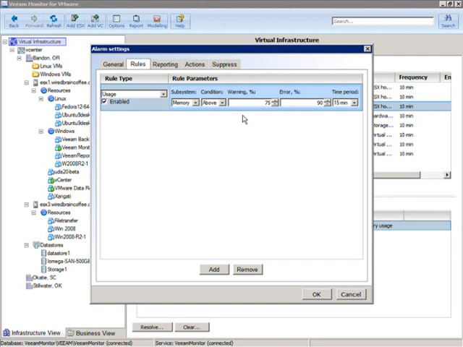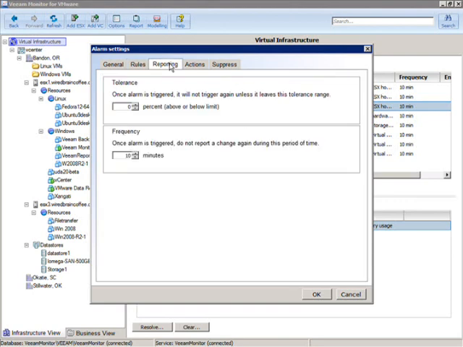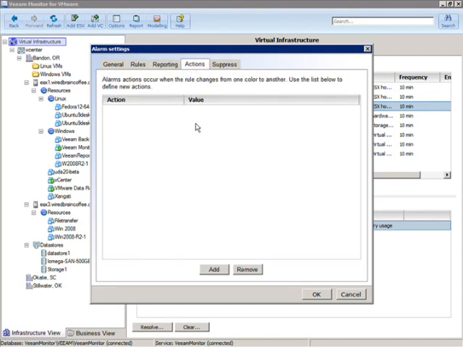And then what happens when that alarm is triggered? Well, if we go into Reporting, right now there's no tolerance, but there is a frequency to not report a change if the alarm goes off within 10 minutes after it's gone off the first time. But what about actions? If we go to the Actions tab here, there are no actions. So it's going to show this alarm in the Alarm tab inside VeeamMonitor, but there are no actions to actually send you an email or an SNMP trap or anything like that. So to configure something like that, you click Add here.